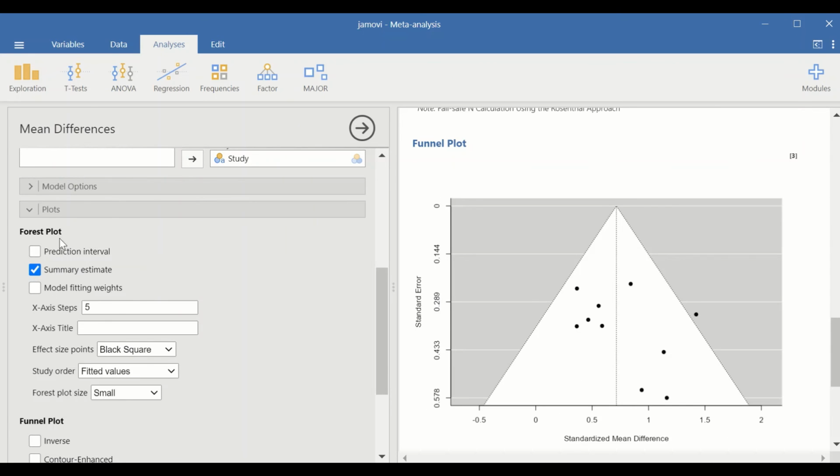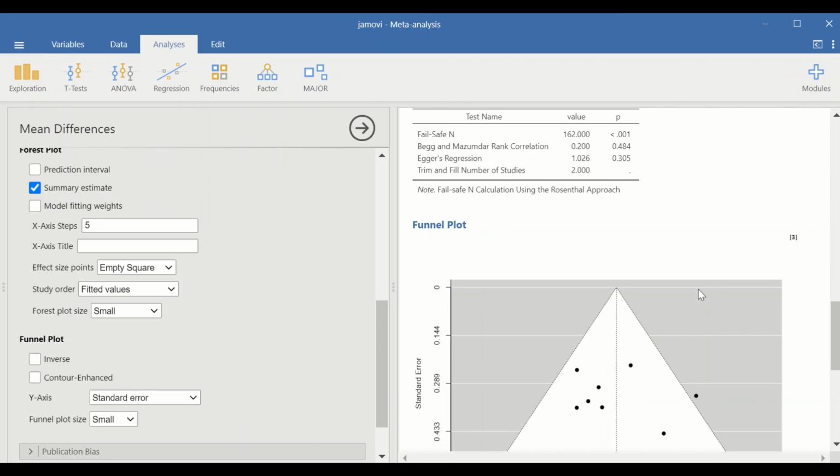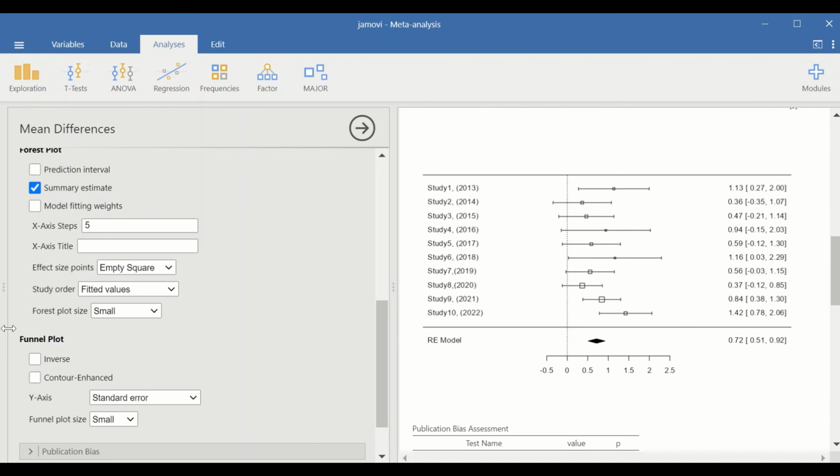Here for the forest plot, no major changes will be done, only if the interest is in changing the sizes and colors of the effect size point, or the study order, or whether the forest plot size is small or big, or even I can go and change the effect size points into, let's say, empty squares, and this will reproduce the graph with empty squares.